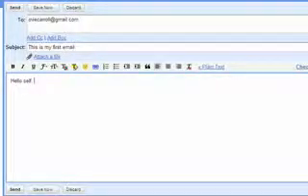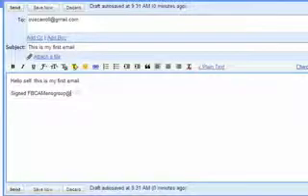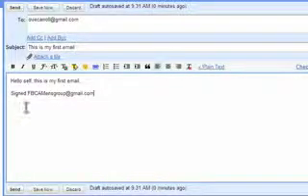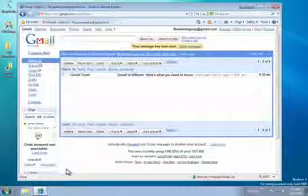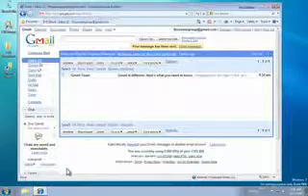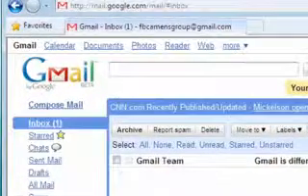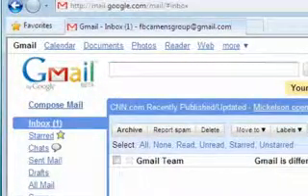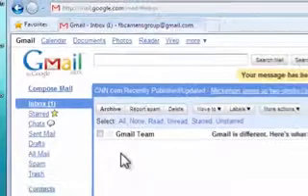Hello, self. This is my first email. Signed, FBCA, men's group at gmail.com. Now we just click send, and off that email goes. Now you have a Gmail account. This has just opened up a world for you. Gmail has calendars. As a matter of fact, any email that you receive that has a date in it, you will actually see that come up in Gmail, and I'll show you that in just a minute.